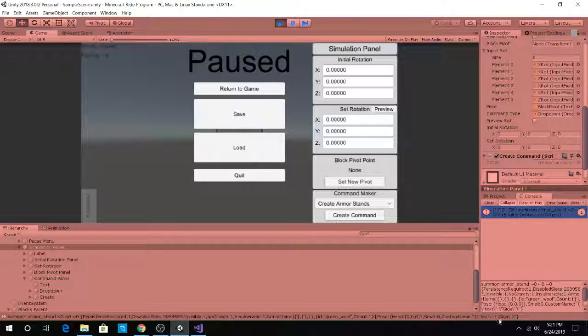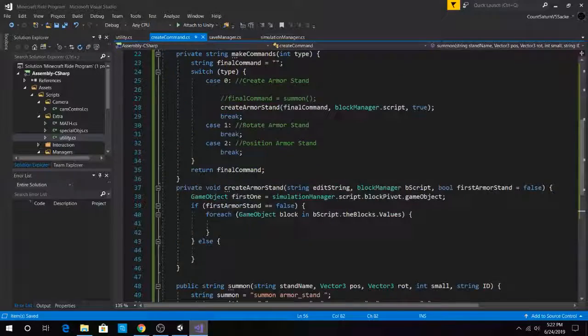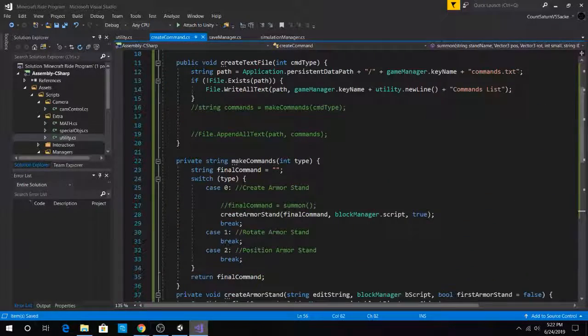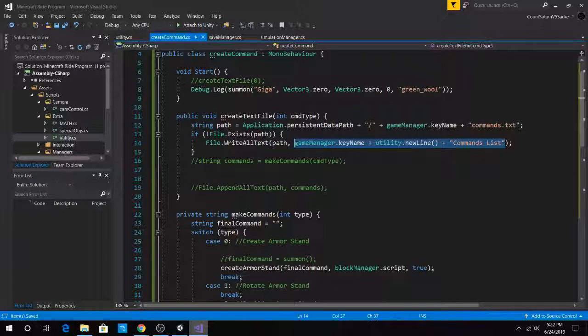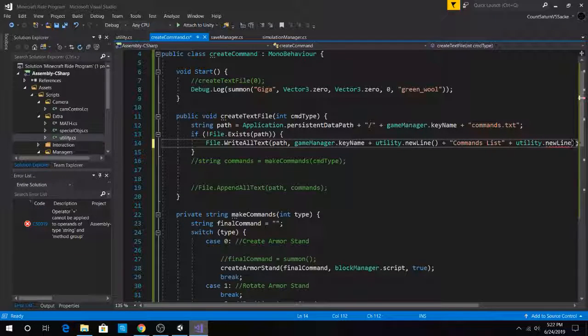Okay. Wait, is there a colon? Is there a colon like there? Oh my gosh, I'm so happy. Okay, I'm sorry, I'm really happy right now. And you know what? Just to make a test, I'll make it like plus utility dot new line.